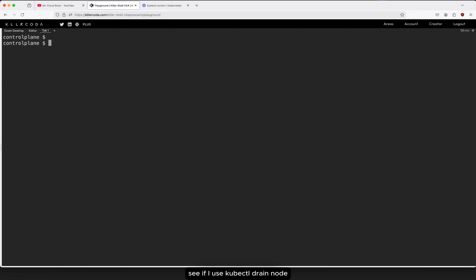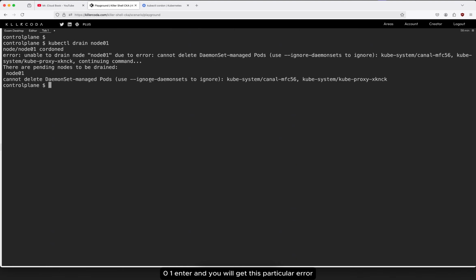See, if I use kubectl drain node 01, enter, you will get this particular error. Why are we getting this error? I will explain in a simple way. Remember, if you want to do the cordon, kubectl cordon node 01, this is like putting a do not enter signboard on this particular node.